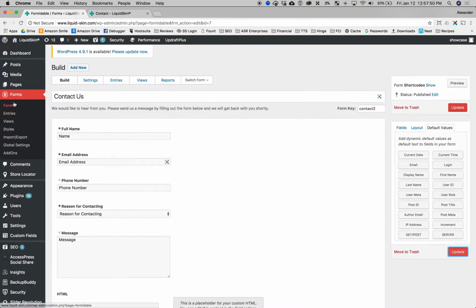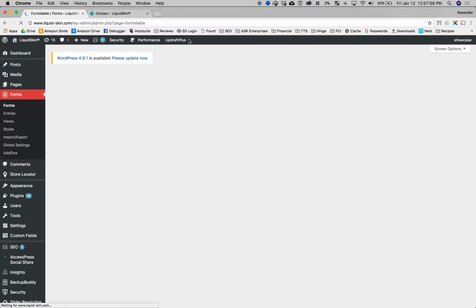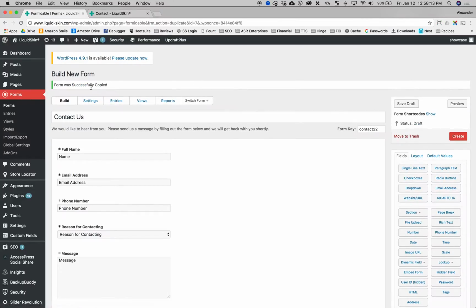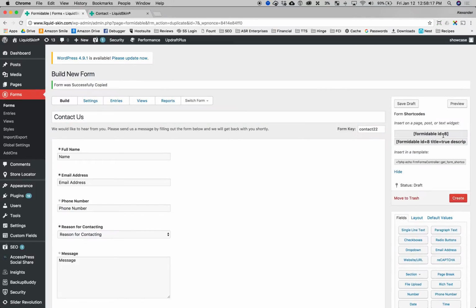If you wanted to create another form, the easiest thing to do is probably just to duplicate this form and then add to it. That'll make sure a lot of those same settings get copied over. And you can see there's this lovely duplicate button here. So if I hit that duplicate button, give it just one moment to do its magic. So yes, contact us. Notice this is going to have a different formable ID now, formable ID number 8.